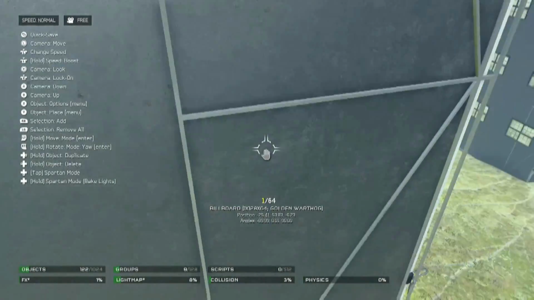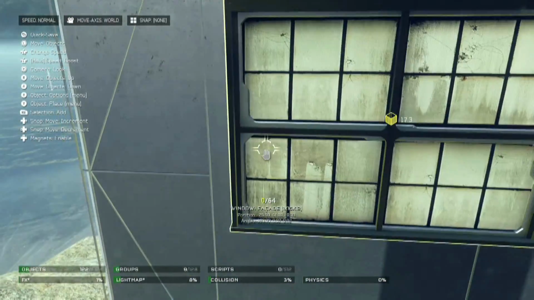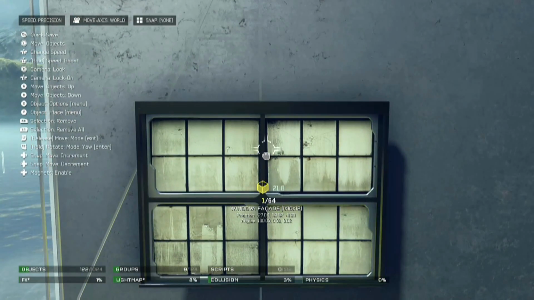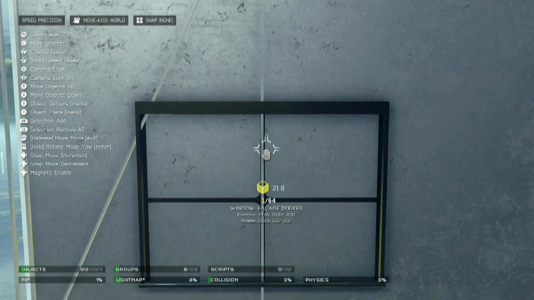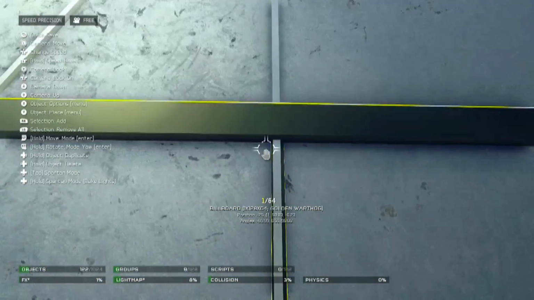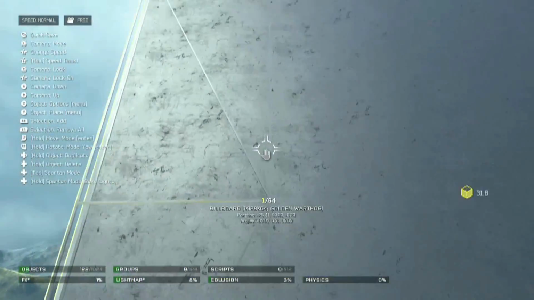Now, here's the interesting thing about this piece. We are going to use this support beam on the billboard as a guide or grid for placing these windows. For instance, if I turn on precision editing and mesh it in, see how the window frame goes in line with the support of the billboard? Go ahead and drag it out.